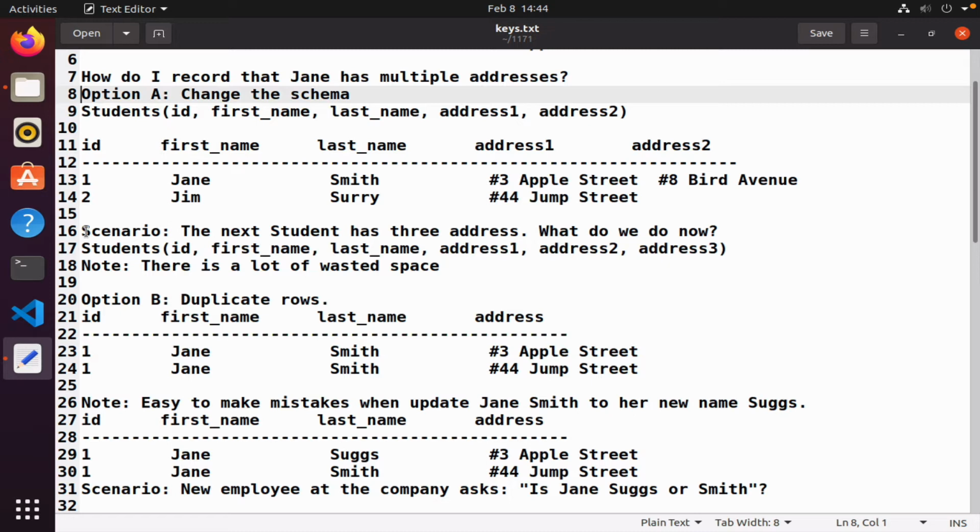So most people would say, you know what? Let's just do that. Doesn't matter if we waste space. All right. But that's not the best approach. Okay. In this course, we're supposed to learn best practices.